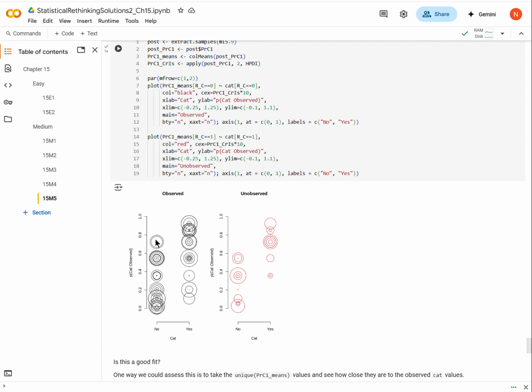For the observed cases, we have whether or not there was actually a cat present versus the probability predicted by the model of there being a cat present. And this is what we get. The size of the marker represents the size of the uncertainty, so bigger markers mean more uncertainty.